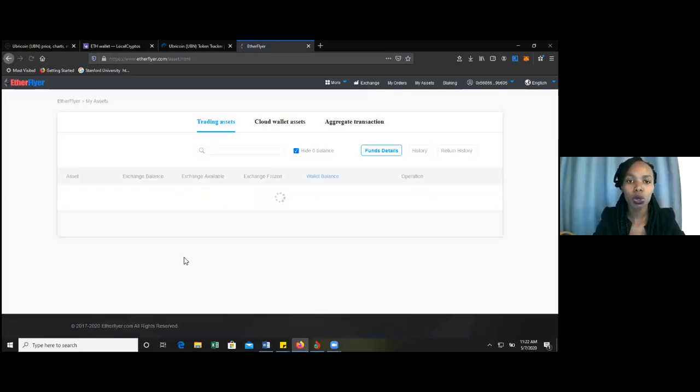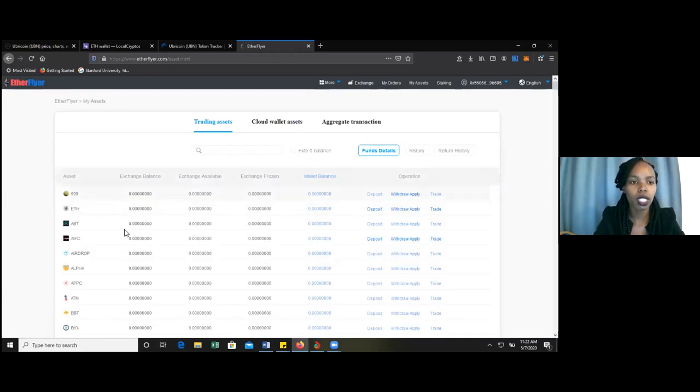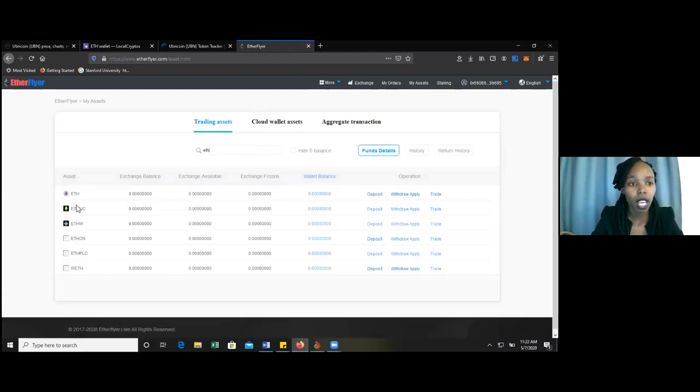And since we do not have any coins at this particular time, because we are beginners, we are going to uncheck this hide zero balance. When we uncheck that, it's going to show us a list of coins that are in this exchange. And from here, we are going to search the coin that we want to deposit. Right now, we have just bought ETH from localcryptos.com. So I'm going to search for ETH, and then you can see ETH is the first one here.